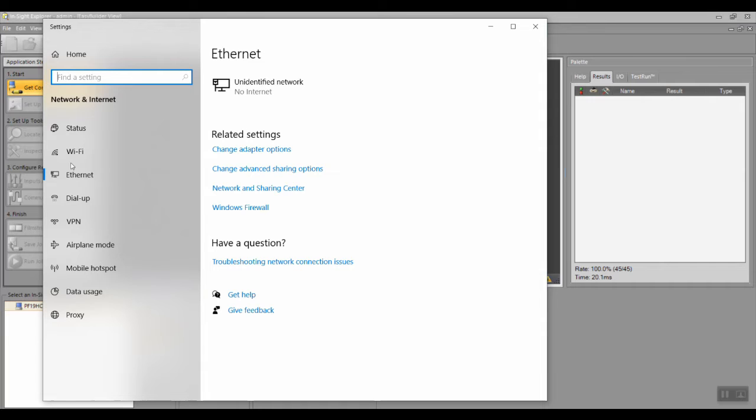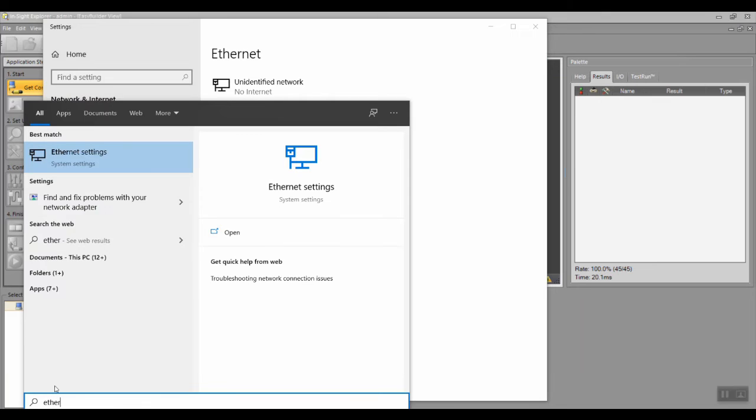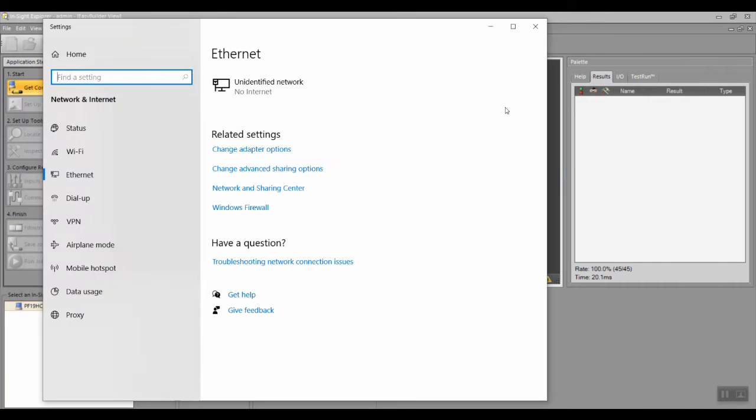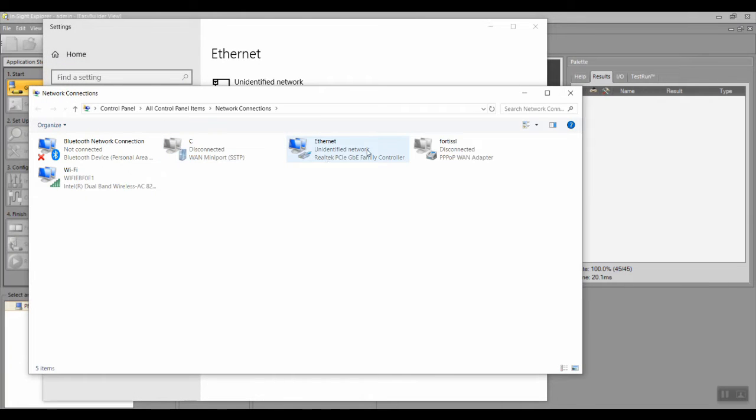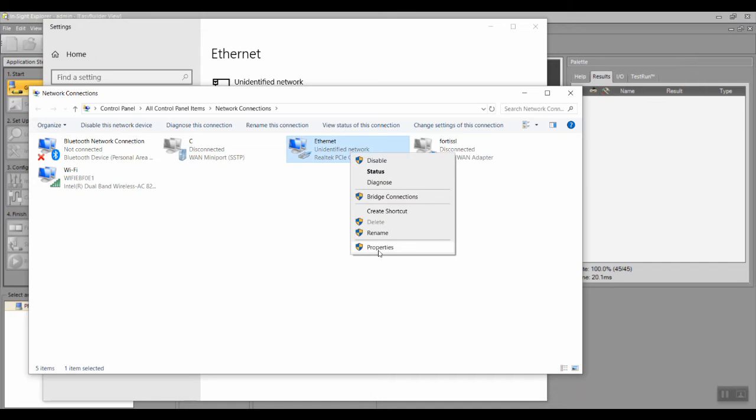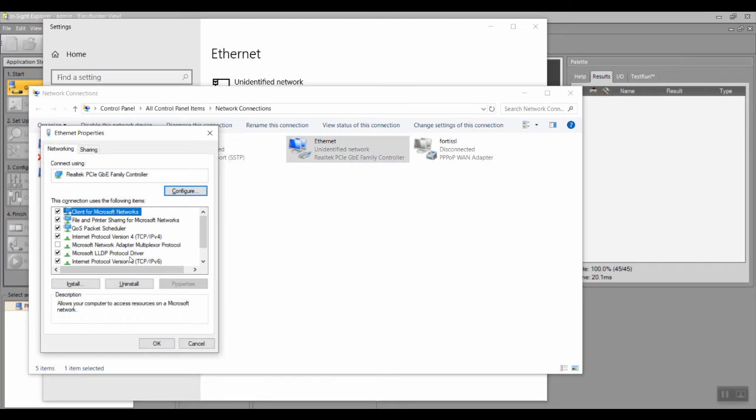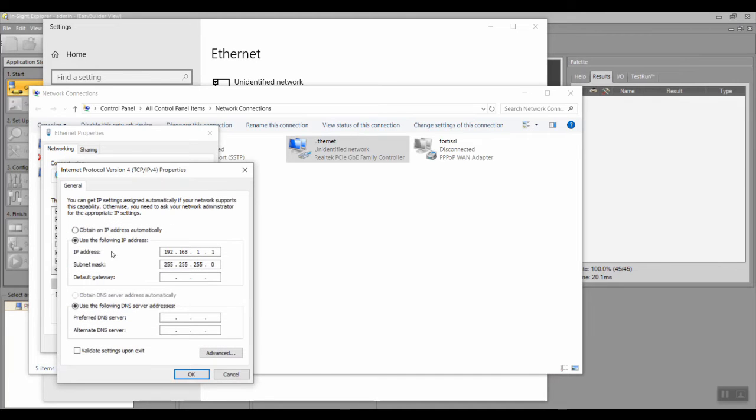For that, you'll go down into your bottom left search bar and type in Ethernet and choose Ethernet settings here. From there, you're going to change your adapter options, and you're going to find the Ethernet port that your sensors are plugged into. Then you're just going to select properties on those. Once that pulls up, you're going to go to the Internet Protocol version 4, or the IPv4, select it, and choose its properties.